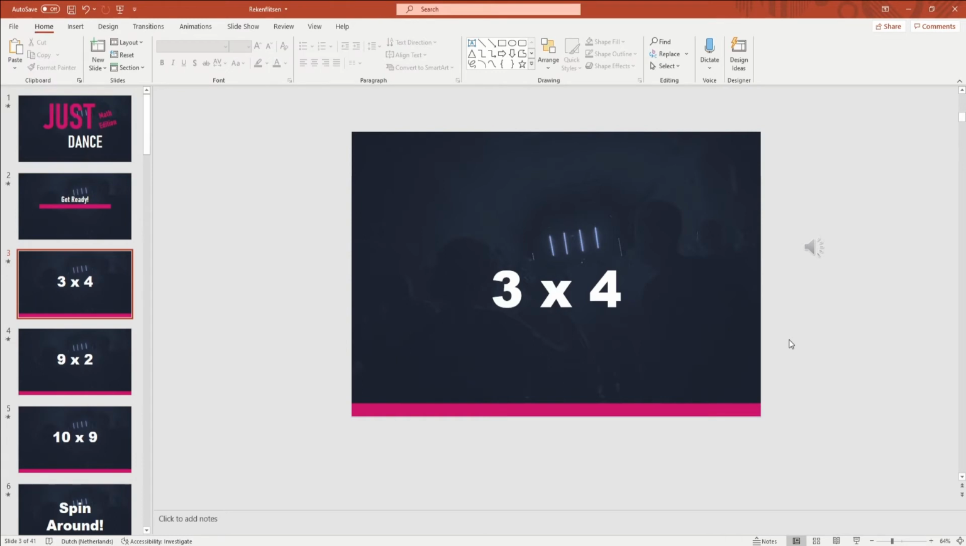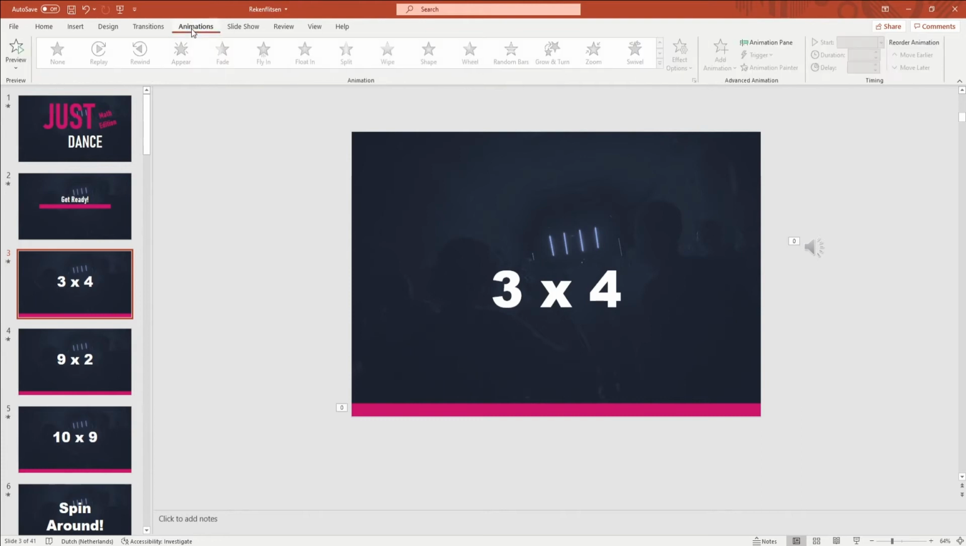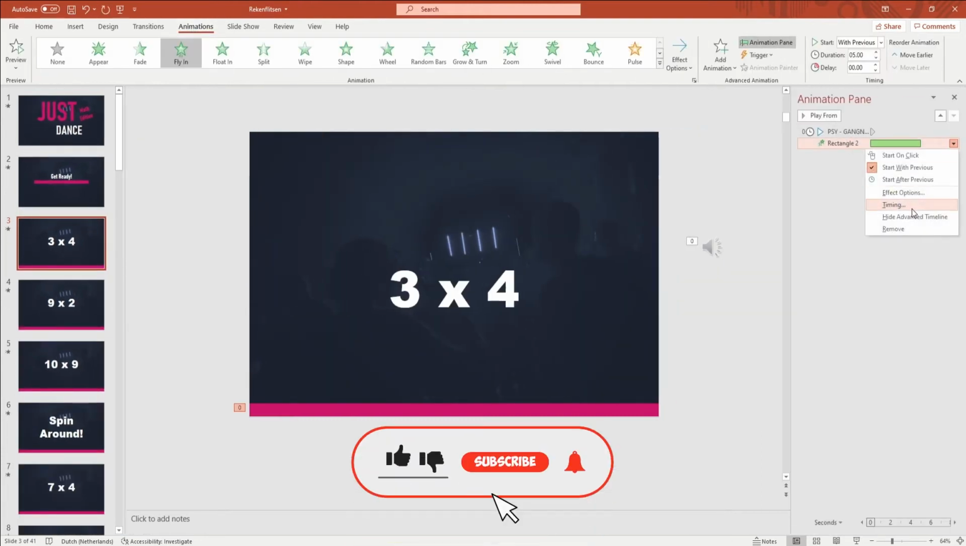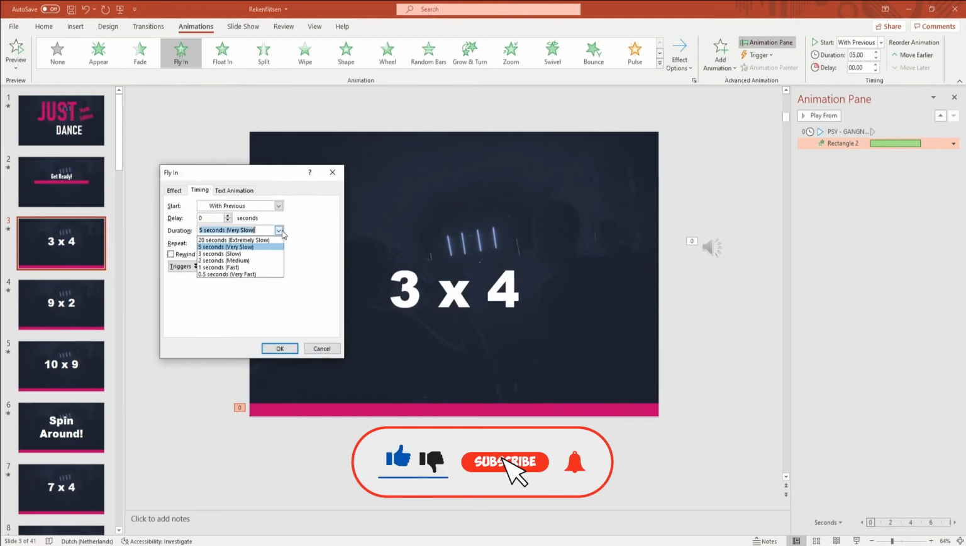Second, I will show you how to change the speed of the multiplication showing. To do this, go to Animations in the ribbon and open up the animation pane. You want to right-click the animation and change the timing. You want to look at the level of the students you're teaching and then you change the time accordingly.